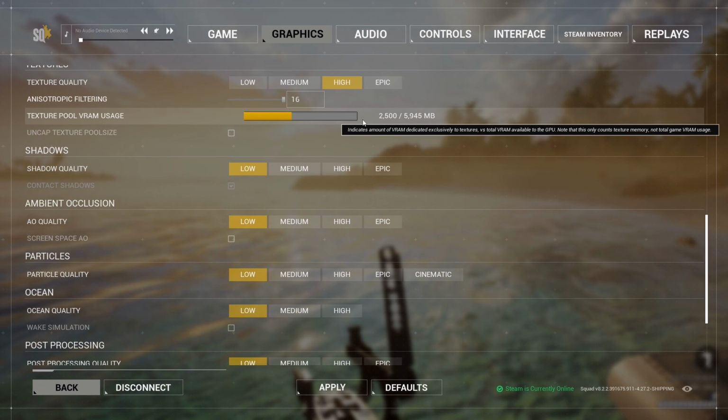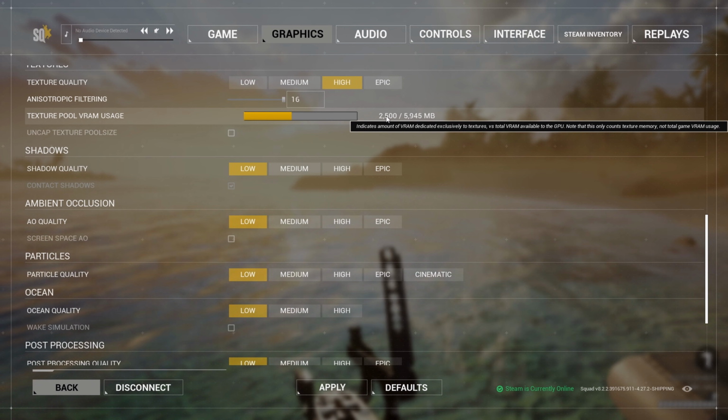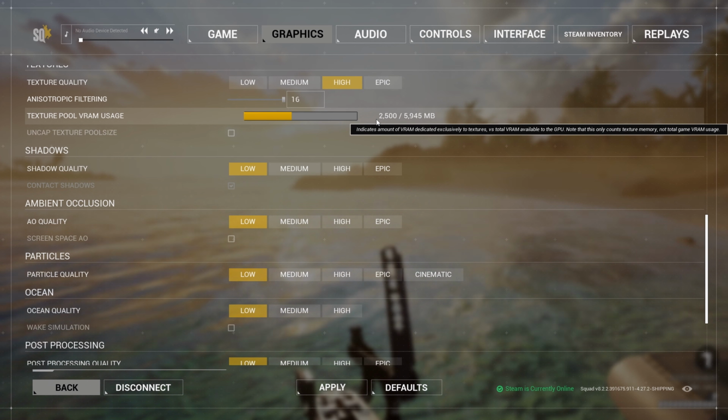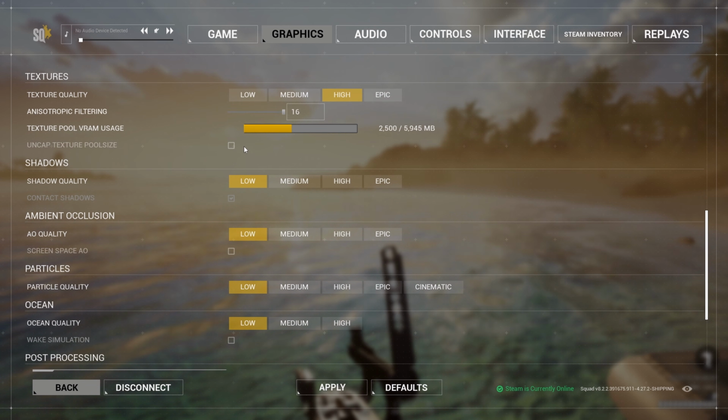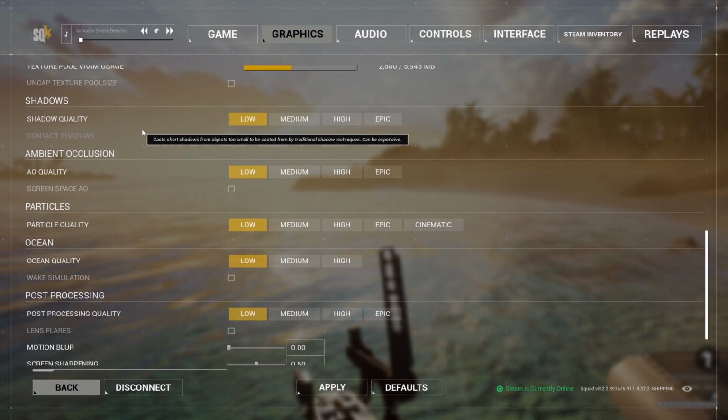Texture pool VRAM usage, you don't want to go above, let's say, 30-40% of your max VRAM, because you need to have some left. Uncapped texture pool size, just leave this setting, do not even worry about this.